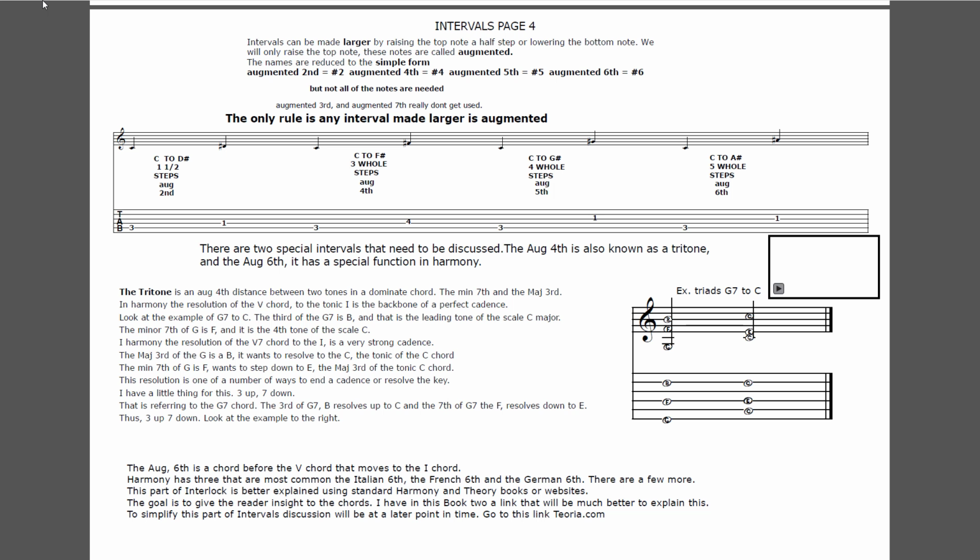Intervals, page 4. Now, intervals can be made larger by raising the top note or lowering the bottom note, and we're only going to raise the top. And these are just simply called augmented. The names are reduced in a simple form.